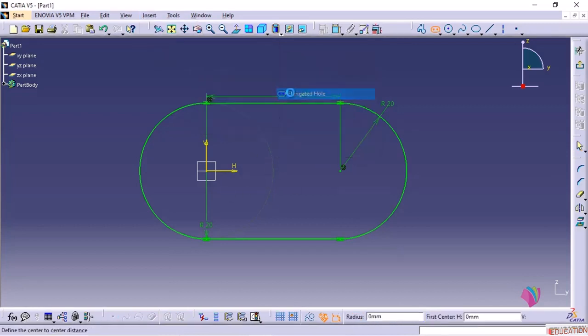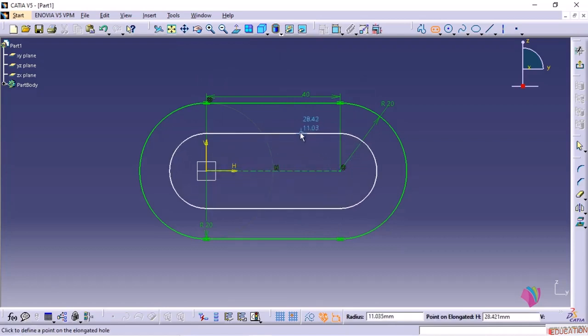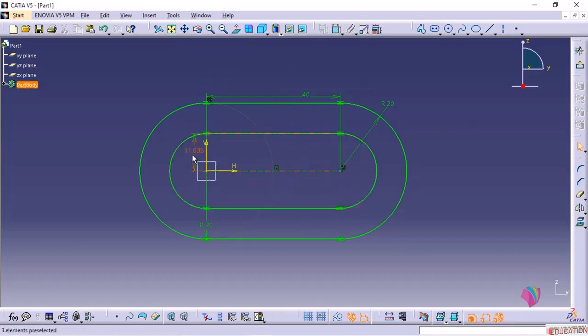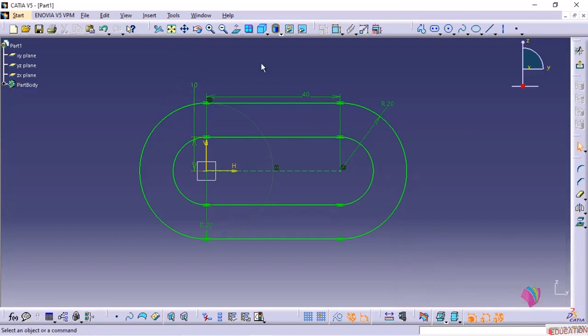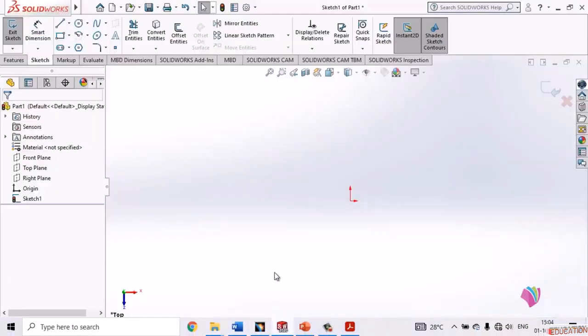So we will click on this elongated hole, select this origin point and select this point. You can see even the dimension also has been generated. You just double click and give the diameter or radius, that is 10 mm. The sketch is completely constrained. The same thing we are going to do in Solidworks.